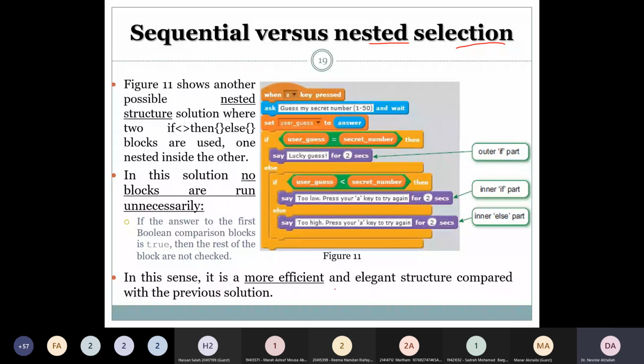So look, now we have a new keyword: the efficiency of the program. I can tell that this program is more efficient than the other when some blocks are running unnecessarily in the other.